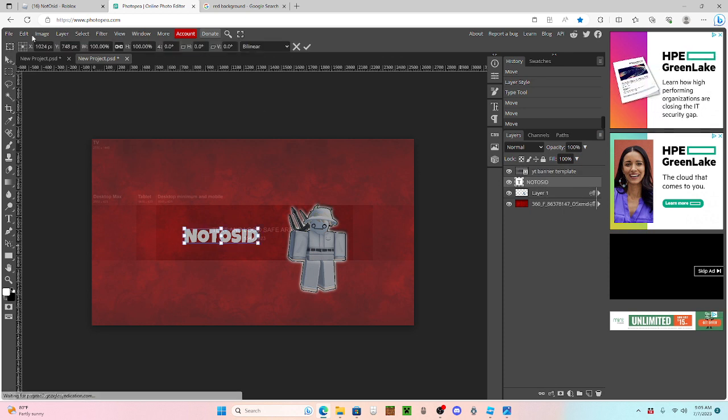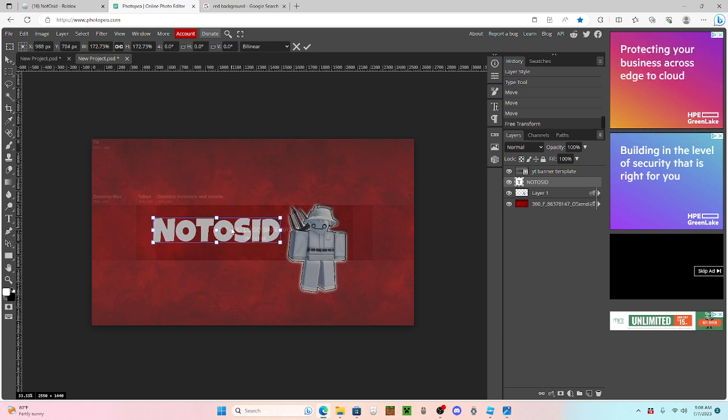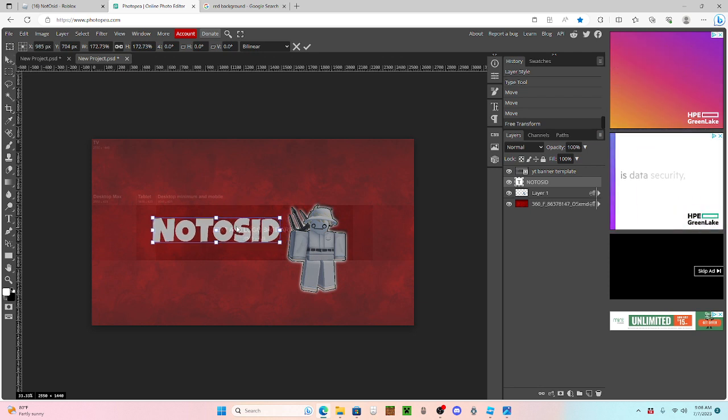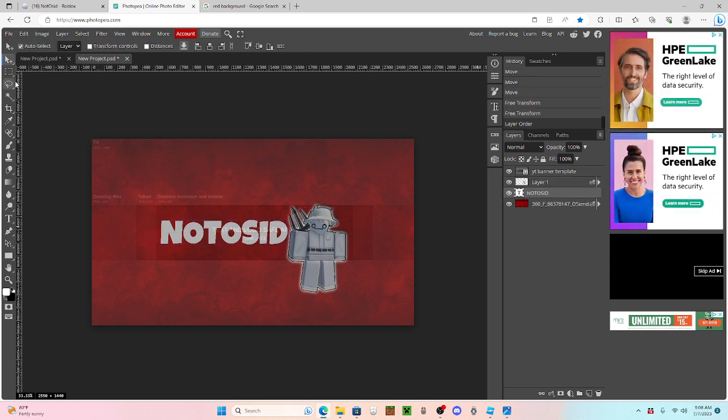So you can go into free transform again, edit free transform, and then I think this is a pretty good size. It's gonna fit in the board. If you want to go behind your character, just drag the text layer behind layer 1 or whatever your character's name is. And that's the text.